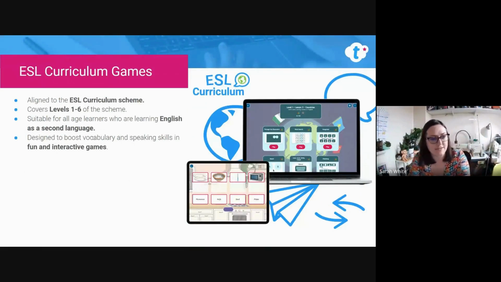Next up, we have our ESL curriculum games. This is aligned to our ESL curriculum scheme that we have at Twinkl. It covers all the aspects from levels 1 up to 6, and it's suitable for all age learners who are learning English as a second language. And this is English as a second language as it's taught internationally.